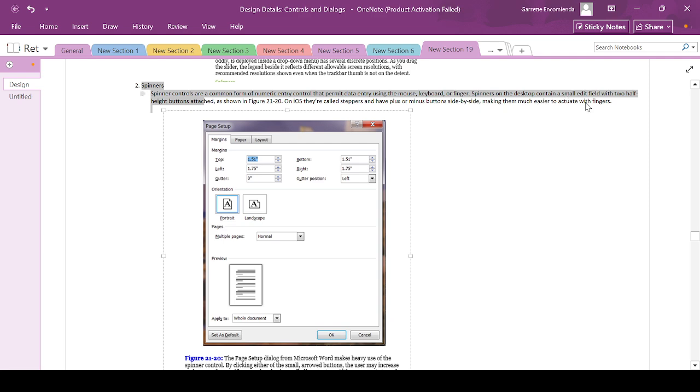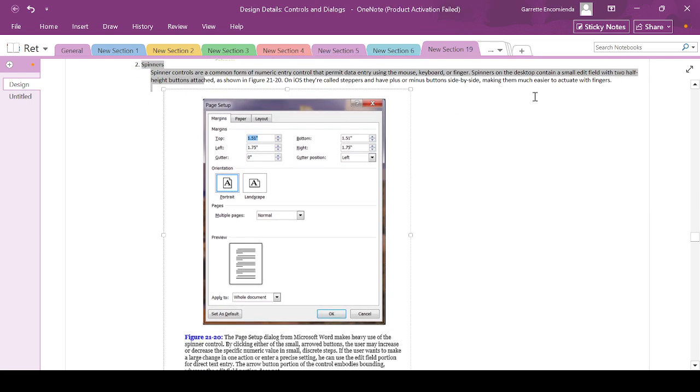Spinners on desktop contain a small edit field with two half-height buttons attached. So it has an edit field with two half-height buttons attached. It also has up and down arrows to change this quantitative input, as shown in figure 21.20. On iOS, they're called steppers and have plus or minus buttons side by side, making them much easier to actuate with fingers. So plus or minus buttons are easy because it's just one tap in iOS.